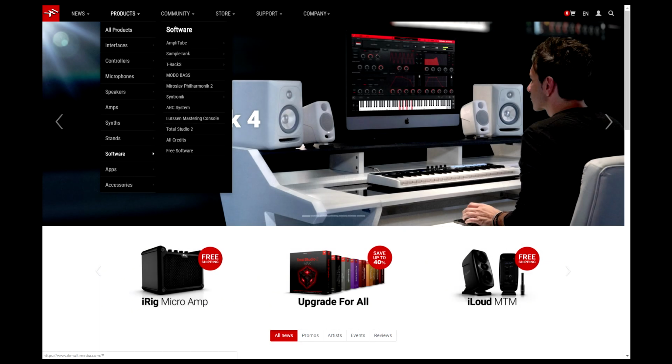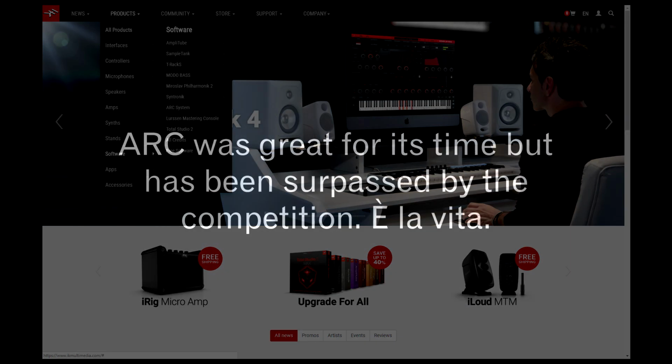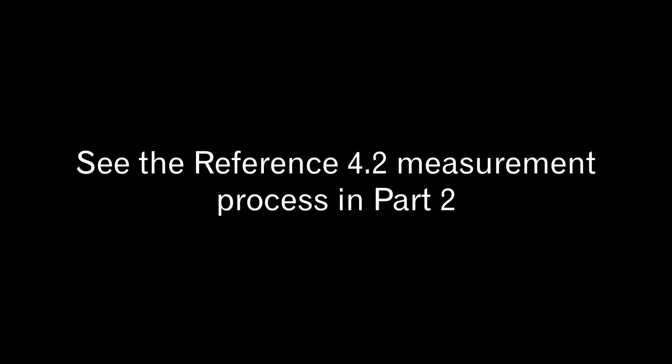ARC is just one product that IK Multimedia makes, and it was great for its time, but it has been surpassed by the competition. In part two of this video, I'm gonna show you how easy it is to measure with Reference version 4.2. If you want to see me measuring ARC, just click the video thumbnail on the left.